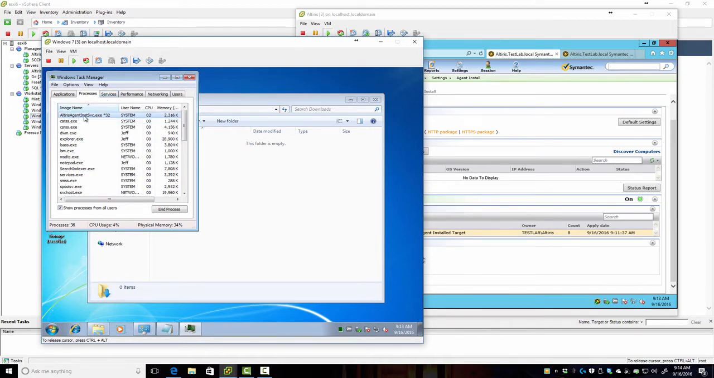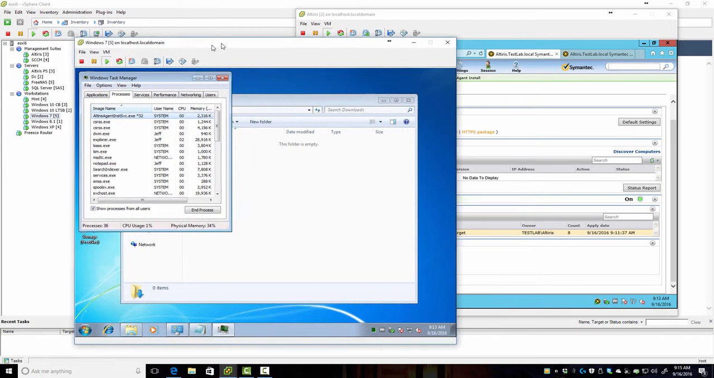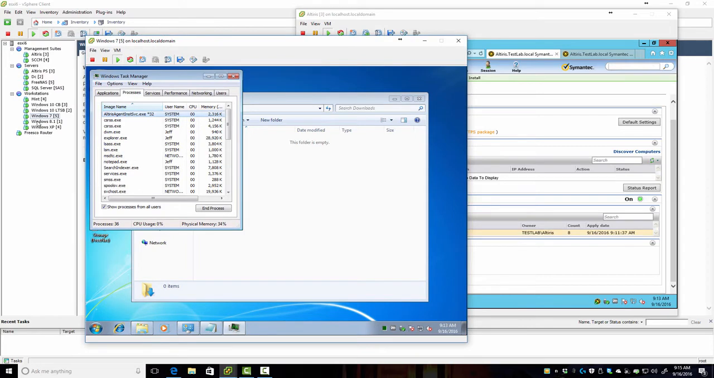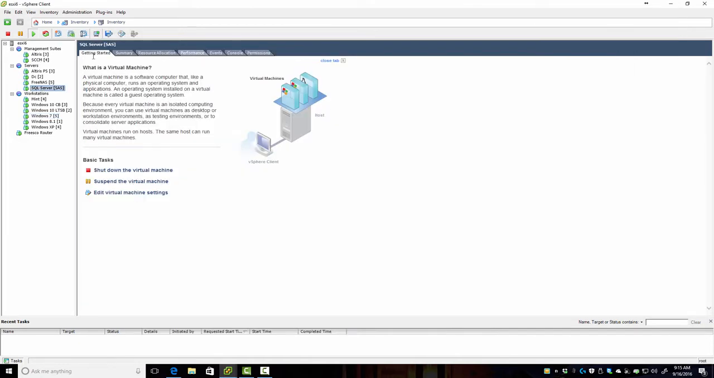So here, the Altiris install service agent is going. We just have to wait, and it will finish. Now we should be able to check any other machine. Windows XP must be SP3. Oh, it didn't want to install on the SCCM server, but that's fine. Let's look at our SQL server.